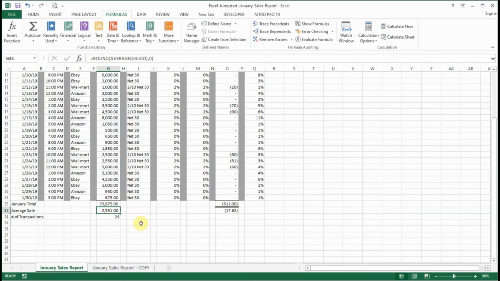Now say that we wanted to round this to the nearest thousand. Here we just come up here and change this 0 to -3. That's going to put it 3 spaces away from the decimal, and push enter. And now it's rounded to 3,000.